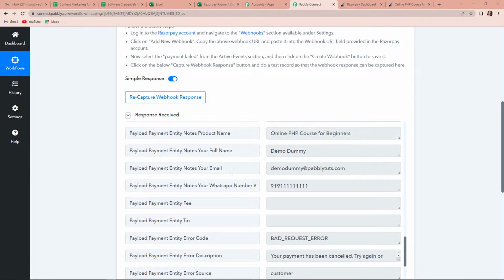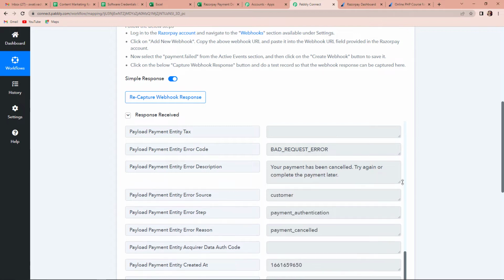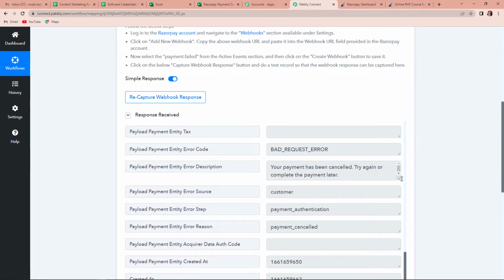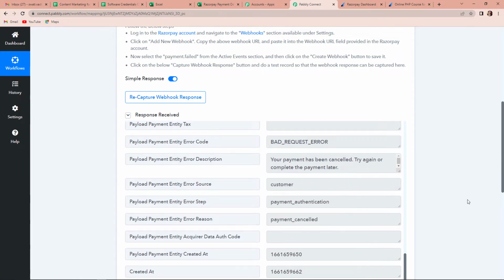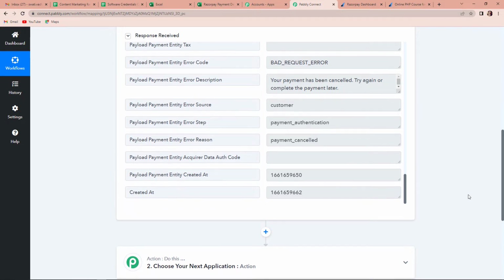This is the full name, the email address, this is the WhatsApp number, and here you can see the error description, which is your payment has been cancelled, try again or complete the payment later, and the error reason is payment cancelled. So we have received this entire information. Now the next step is that I want this information to go to my Excel sheet, but before that I will have to format the number.